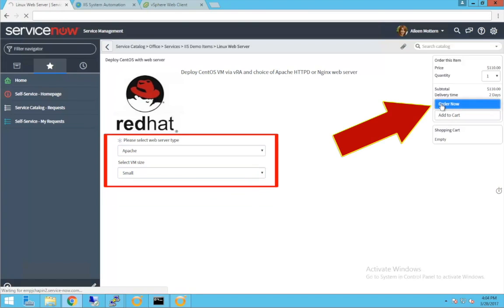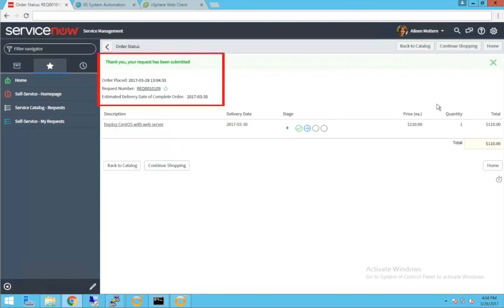Keep in mind that each ServiceNow catalog item can be configured and presented as a VM template with just an operating system, or you can have multiple application catalogs for different types of server installations. Going back to the request page, we can see that the server request has successfully been submitted.